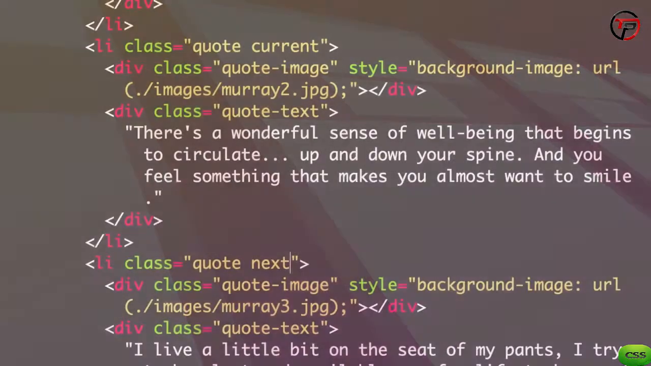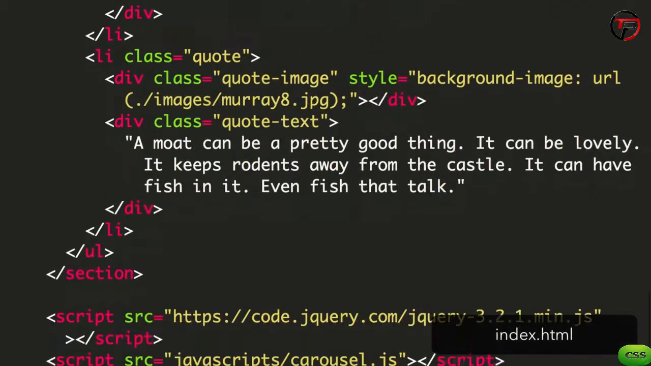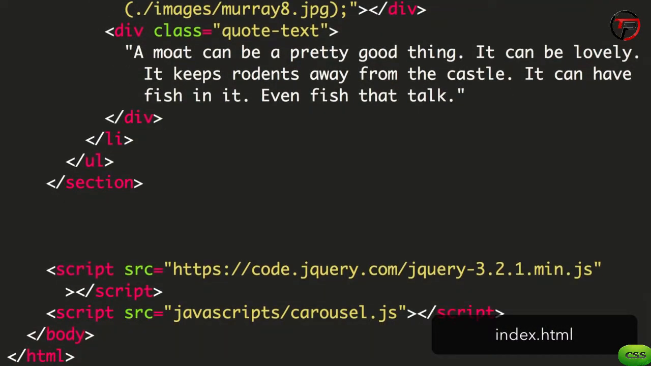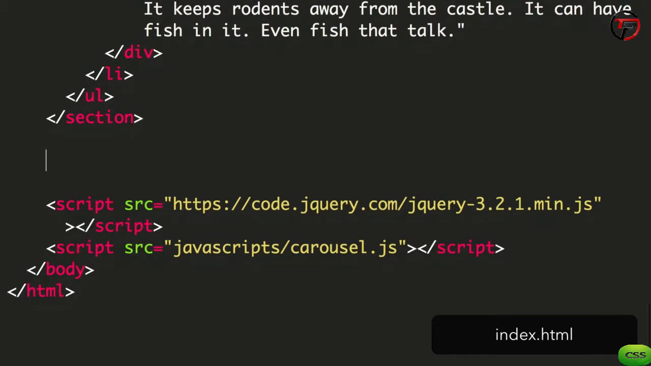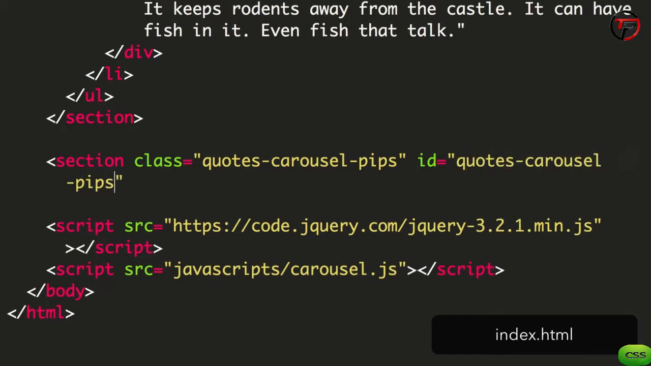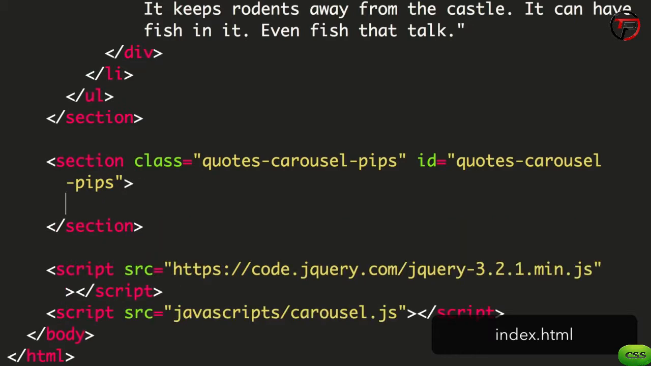Before we finish up with the HTML, we'll need to add some kind of UI to show people how many quotes there are, as well as offer a means of navigating them. We can do this by adding a series of bullet points, or pips, to the bottom of the carousel. We begin by adding a new section called quotes carousel pips. And again, we'll make use of an ID so that we can access this efficiently using JavaScript. Next, we'll set up another list, this time with the list items having the class pip.